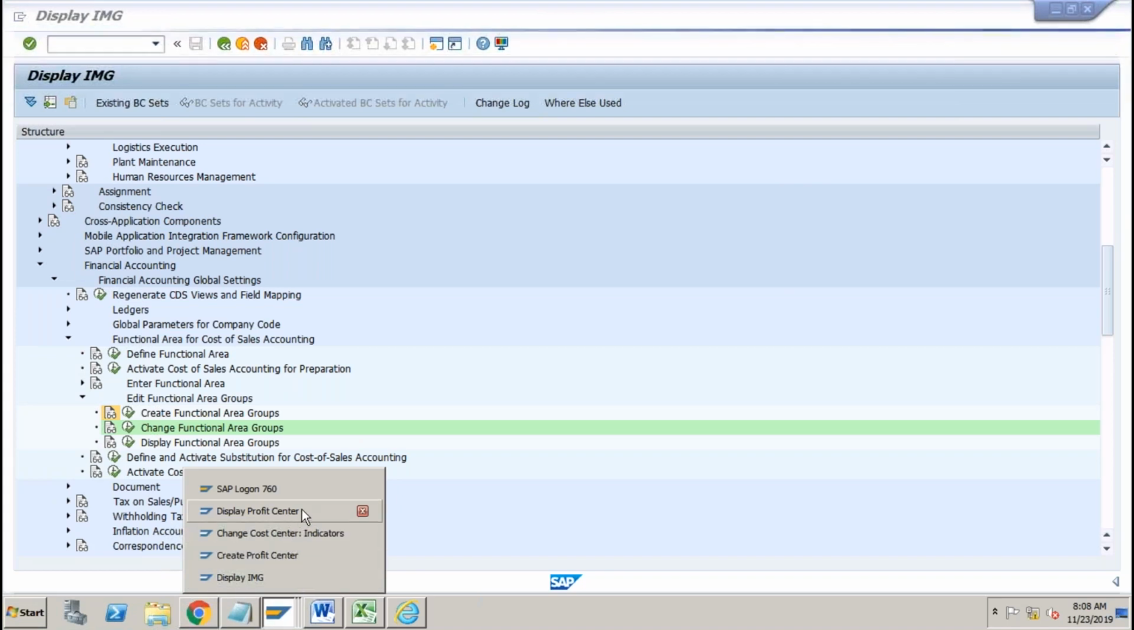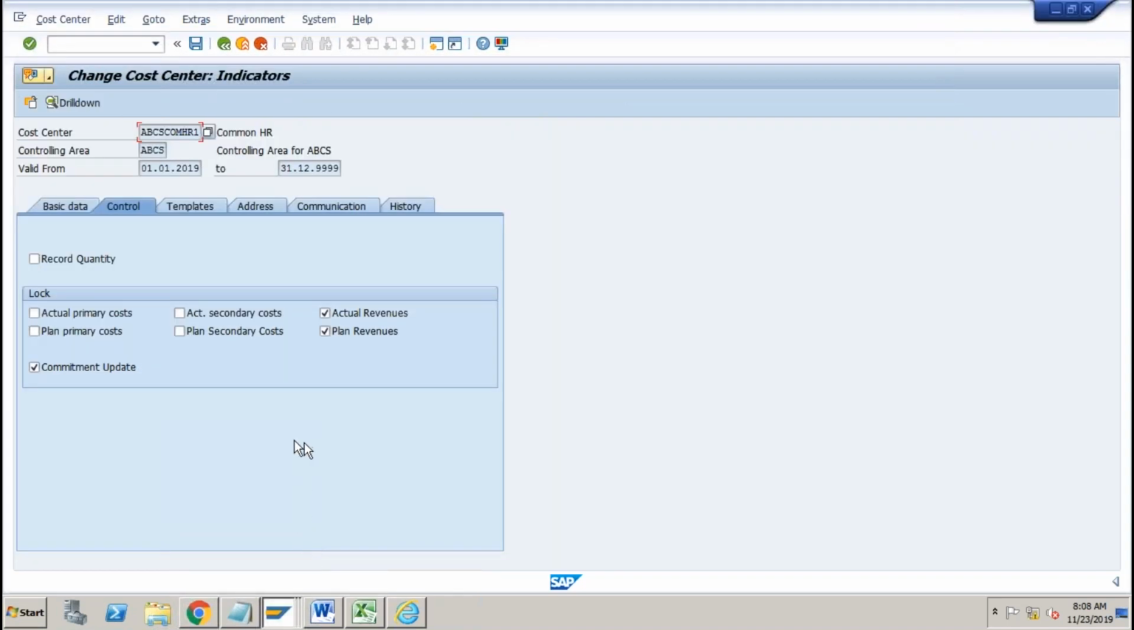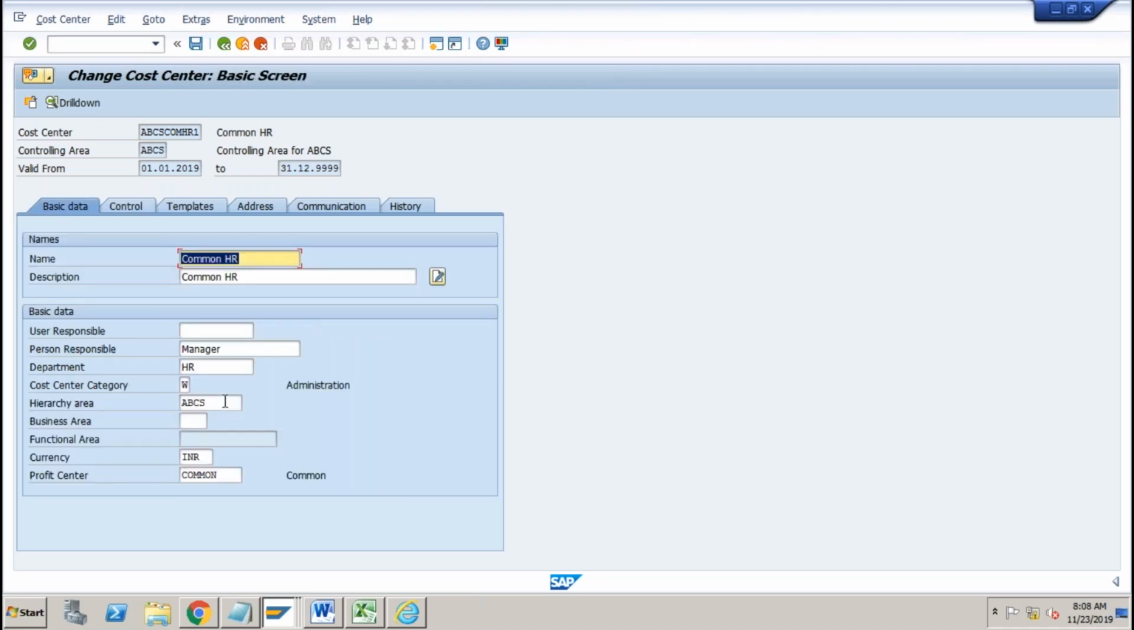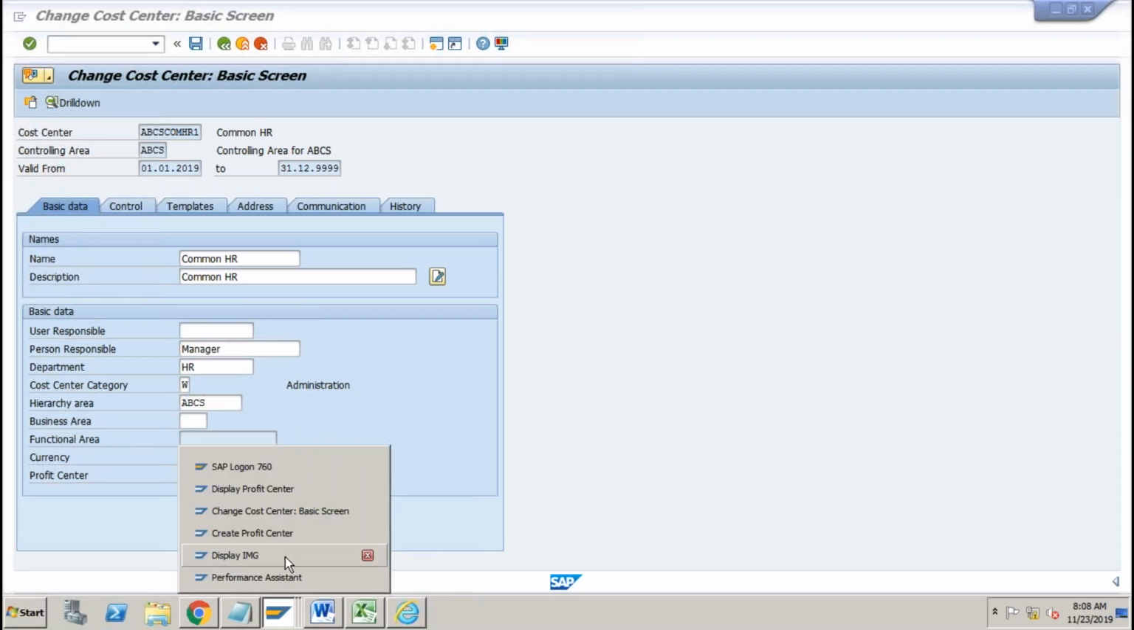Okay. And then indicators. So this is controlled through cost center category. The default indicators as well as this functional area will get defaulted from the cost center category configuration. Now, apart from the standard provided cost center categories, if you have a requirement that you want to add your own category, that can also be done very easily from this configuration.